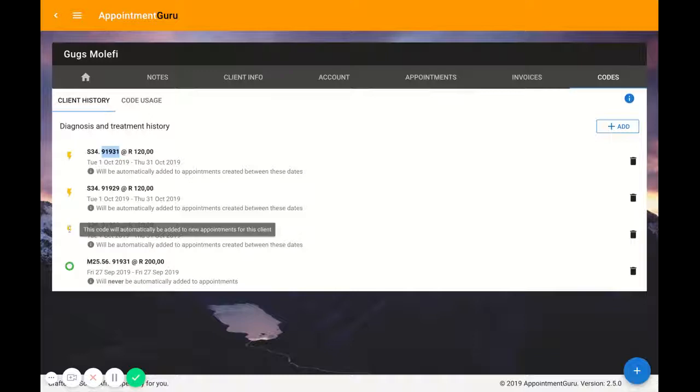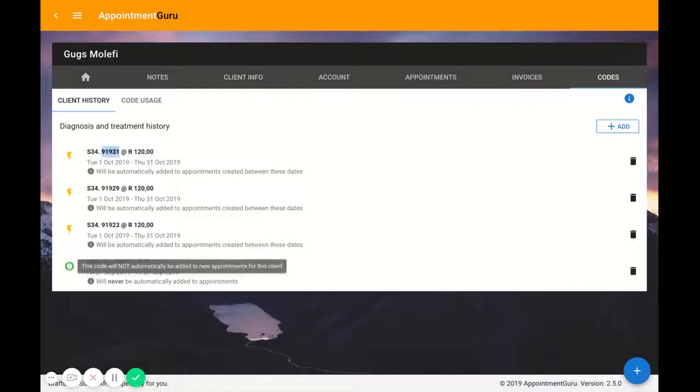The flash over here indicates that these are going to automatically be added to new appointments. And this icon here indicates that they're not going to be automatically added to appointments. So for example, this might be the incoming diagnosis from the referring practitioner. So let's go ahead and add a treatment plan for November.